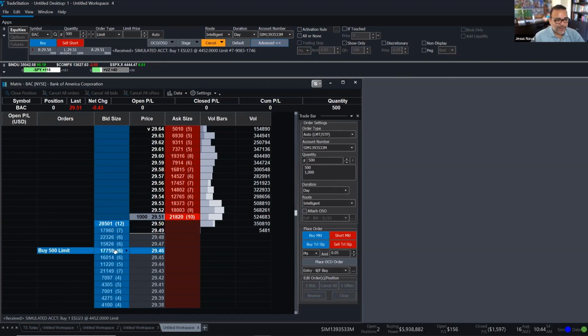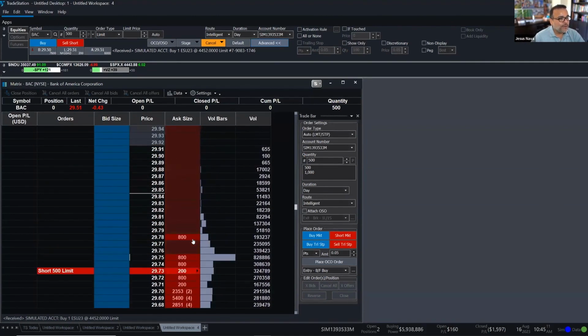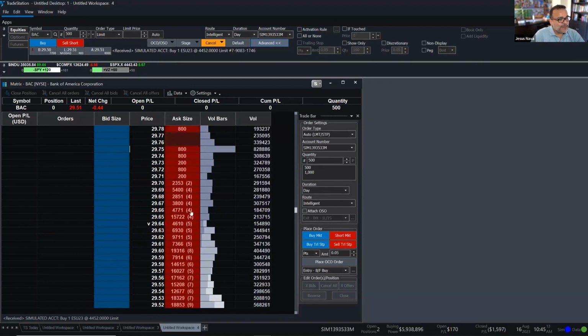Anybody that sends an order to buy Bank of America is going to be shown right here on the blue. And anybody that sends an order to sell Bank of America is going to be right here on the red. So you get a glimpse of all the orders that are sitting, waiting to get filled at each one of those prices.